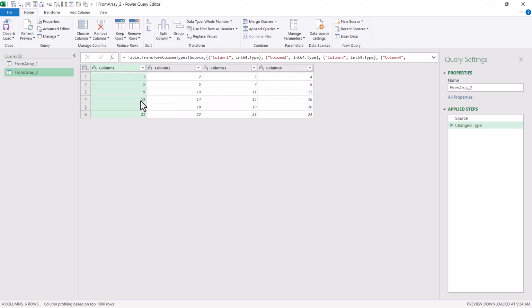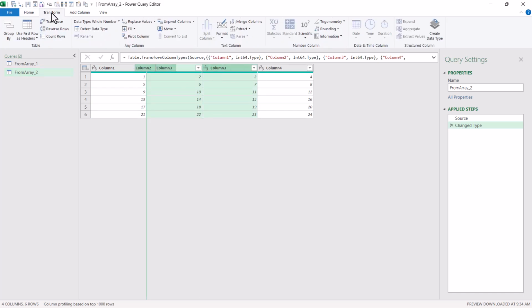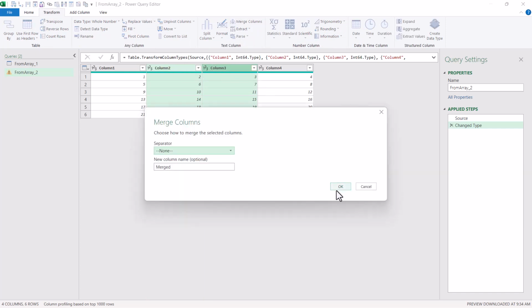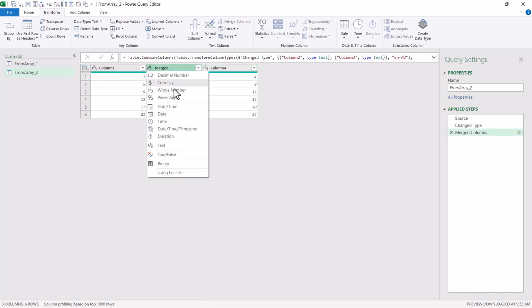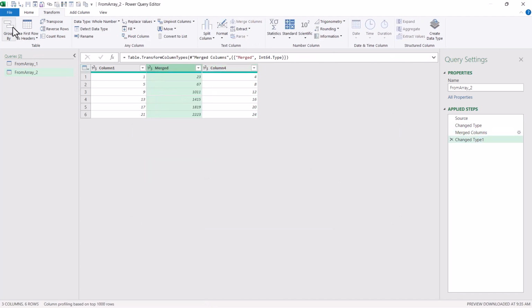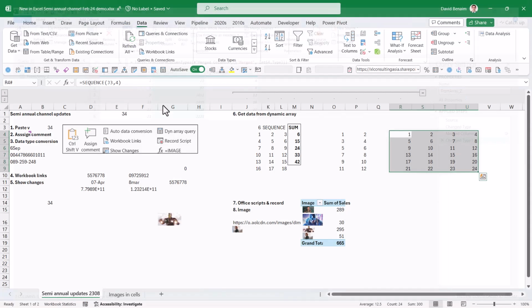This opens up the Power Query editor, which is an awesome thing. If you're not currently using Power Query, you are missing out for sure. It will really speed up the way that you work. So I can select some cells, go to Transform, and choose Merge Columns, and I'm just going to press OK. Then I'm going to make this into a number format. Perfect. So I'm going to close and load.